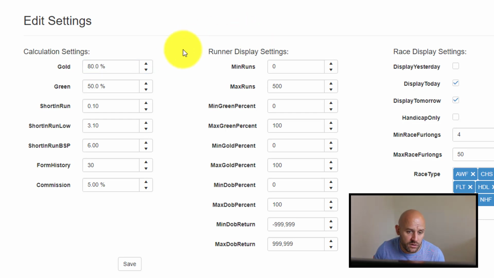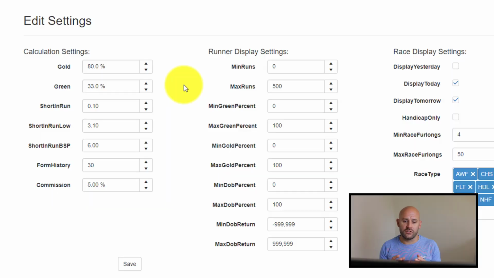0.8 gives us, the gold is now set to 80%. Once I hit this save button down the bottom here, we can set the green slightly lower. So if we set it to 0.33, that's 33%. So that's what's known as a TROB, which is rarely talked about, but it's basically triple or bust for your stake because it's trading at 33% or lower than its initial Betfair starting price.